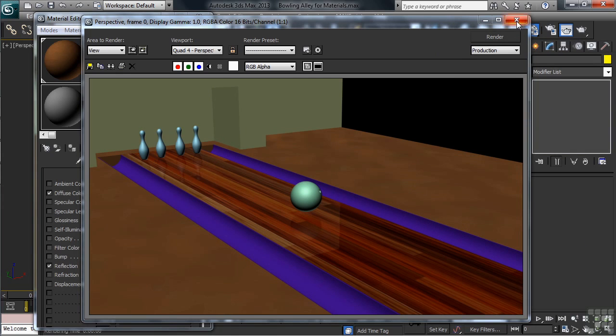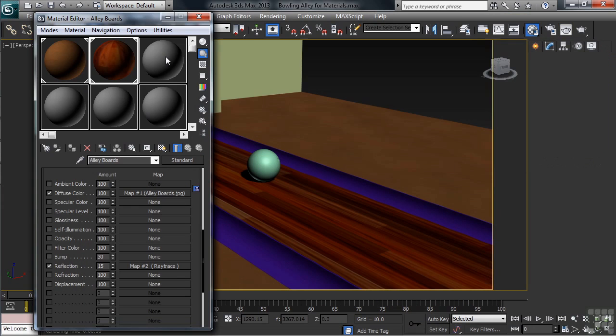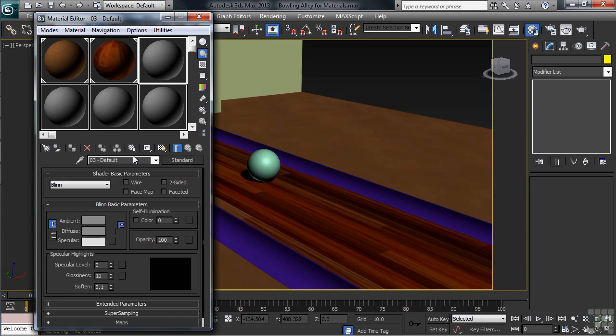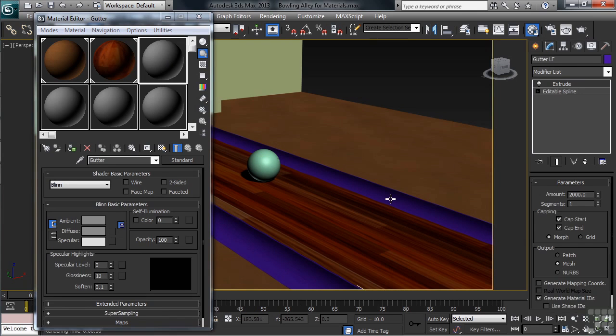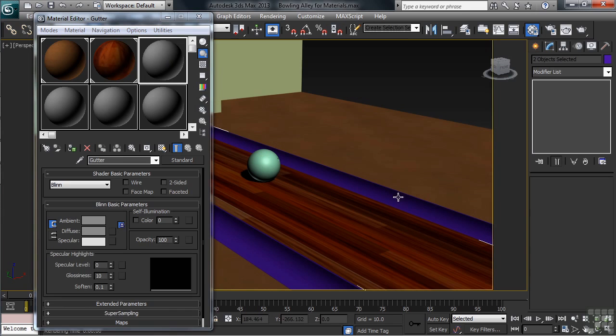Let's now work on the two gutters. Back in the material editor, selecting a new clean sample slot, we'll name the material Gutter. Holding down the Control key, we'll now select both purple objects in our scene. Now, if you want to make sure you have them both selected, over in the right-hand column at the top, it'll read Two Objects Selected. To apply our material, let's this time use the Assign Material to Selection icon on the horizontal row of buttons.